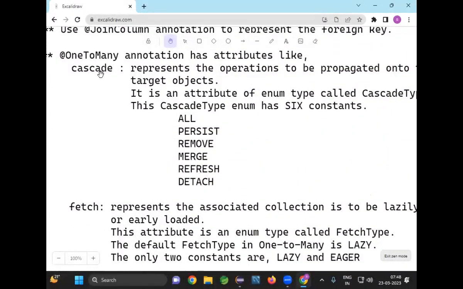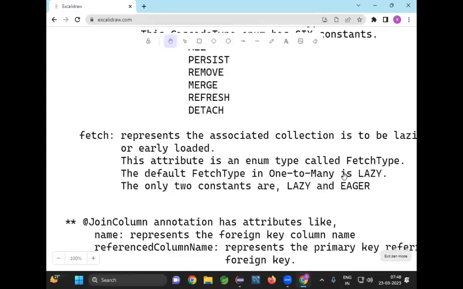At the rate one to many has attributes like cascade and fetch. The default fetch type is lazy, and if you want, you can change it to eager also. So the fetch type indicates whether the associated collection is to be eagerly loaded or lazily loaded. That we can provide with the help of the fetch attribute.